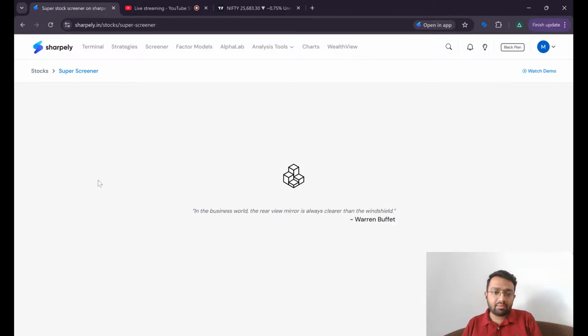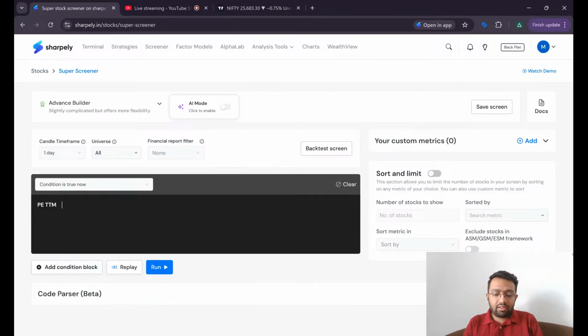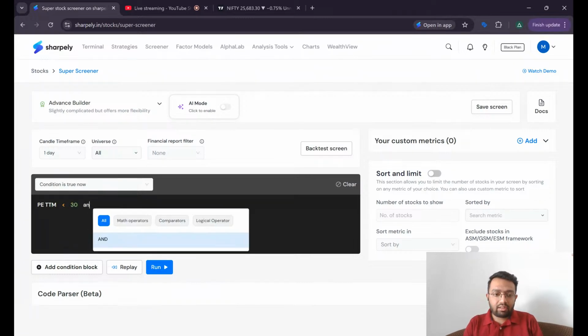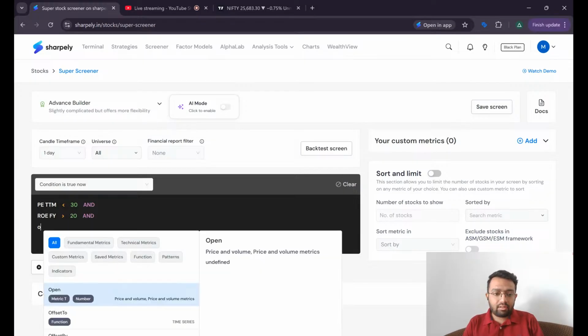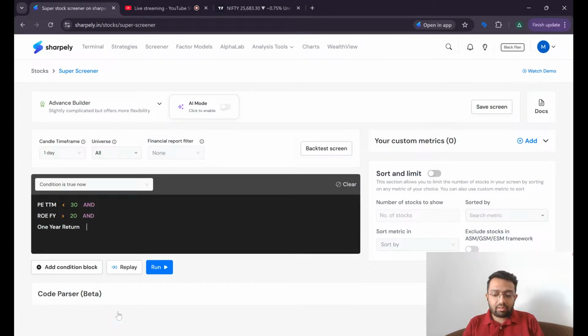So if I write something like this, that PE less than 30 and ROE greater than 20 and 1 year return greater than 15, right? So now what happens is all three conditions here will get equal weightage. And let's say you are a momentum based investor, right? So what you would like to do is you would like to give 60% weighted to this condition and then 20% to this. In screener it's not possible, but in factor model you can do it.